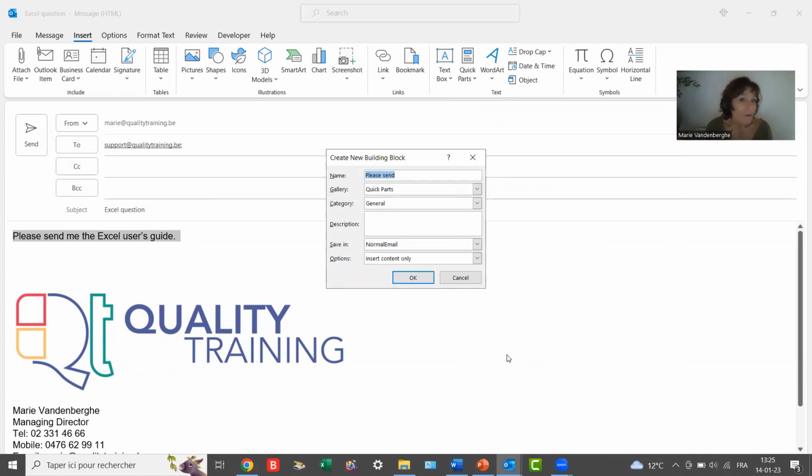Outlook will display a small window with a name area. And in the name area, you have to insert a letter, a number, a character, anything. As we are talking about an Excel user's guide, I have chosen to insert the letter E in the name area and then click OK.